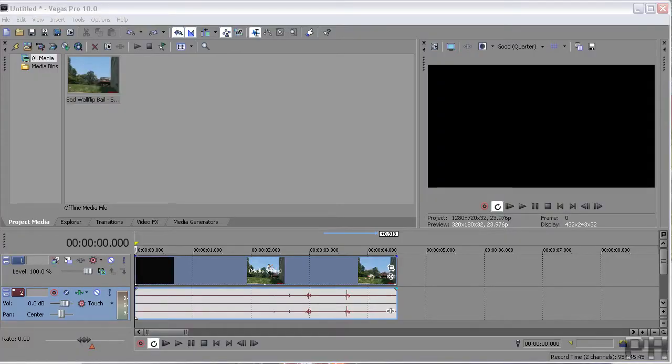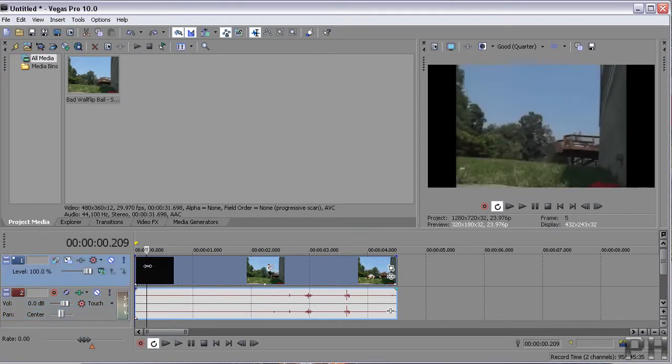Okay, so what you saw there was some slow motion and some normal speed all mixed in between. So let's go ahead and get to the effect. Just to review, first there was normal speed, and then where he steps on the wall, it goes slow motion, and when he steps off the wall, it goes back to normal speed.